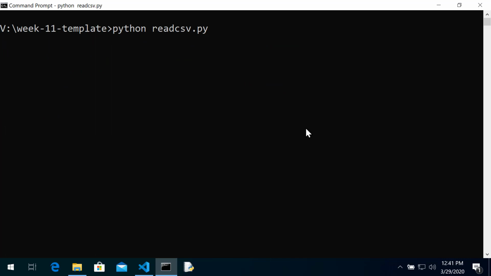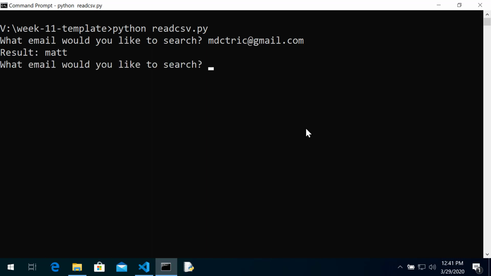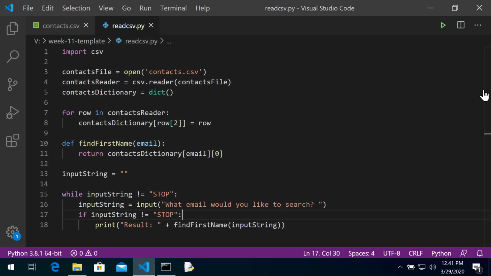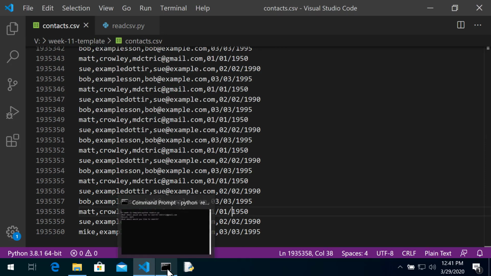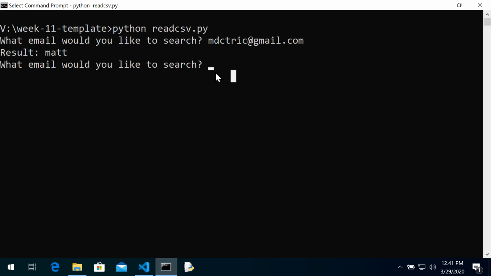Okay, again, front-loading the processing of the dictionary. So we're going through every row in the CSV file, adding it to the dictionary now. Gmail.com. All right, we hit enter, we get Matt. Now at the very end of that CSV file, I forgot how long it takes to load. So we clicked on the tab, we have Mike, right? And we saw how long that took to search.